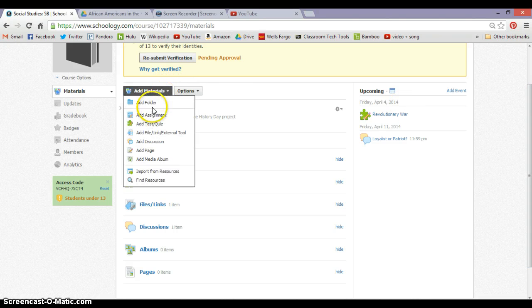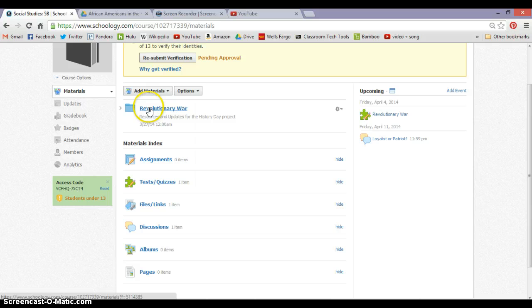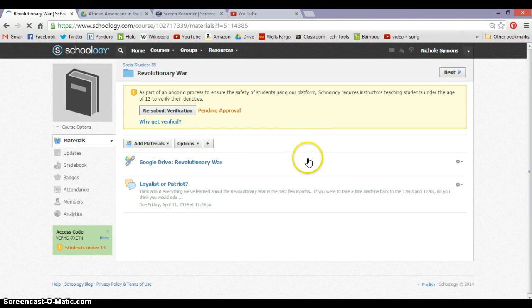What I chose to do is, students are working in social studies on a Revolutionary War History Day project right now. So I decided to add a folder just for the History Day for Revolutionary War. Once I click into this, you'll see that I've already added a few links and a few documents for the students. The first thing that I included was Google Drive. I found the link for our Google Drive.